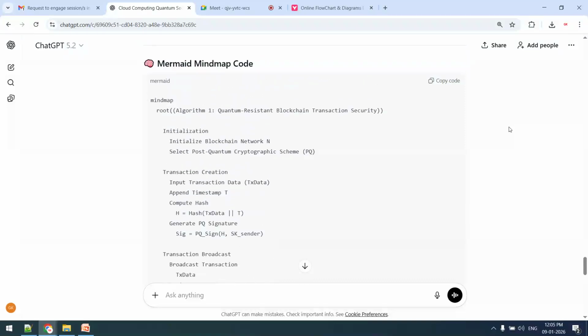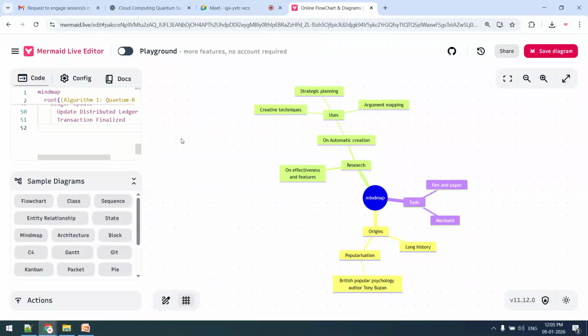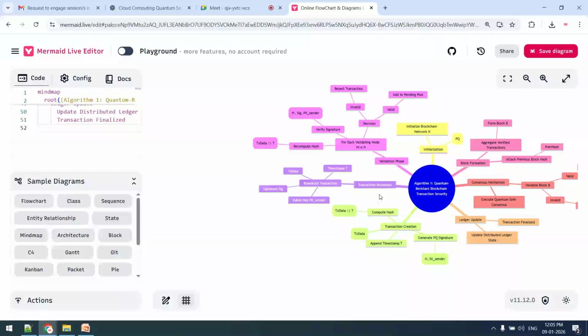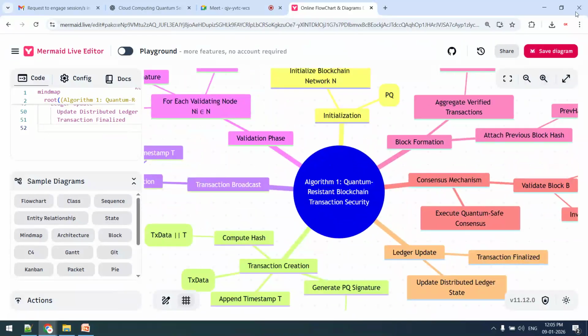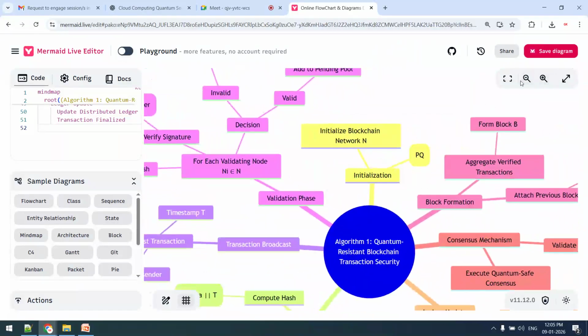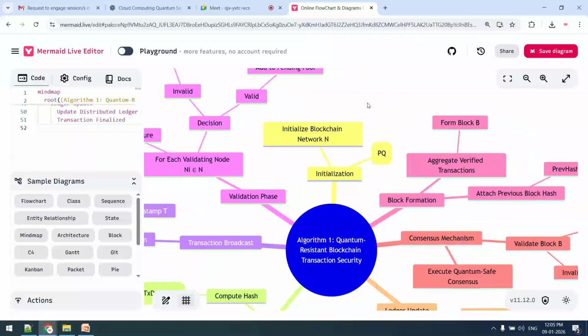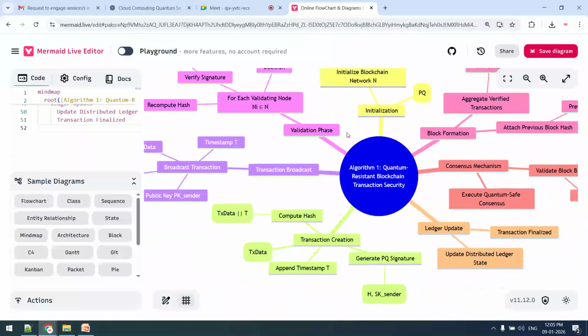So this is the code that is generated. Copy the code, and this is the website, mermaid. Here the previous code I will delete, and the new code I will paste, and now you can see that this diagram is created. This is the diagram related to blockchain and quantum computing. Whatever my topic, depending upon that, there are so many components. Now I want to convert it with a few components.